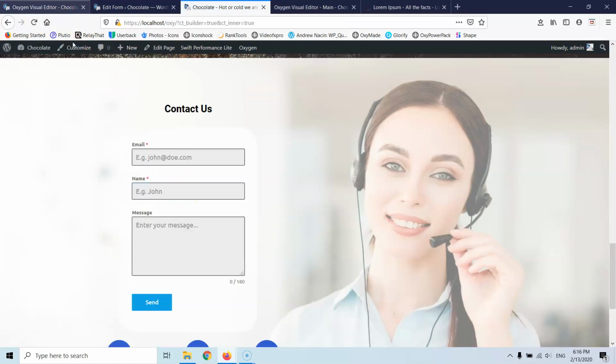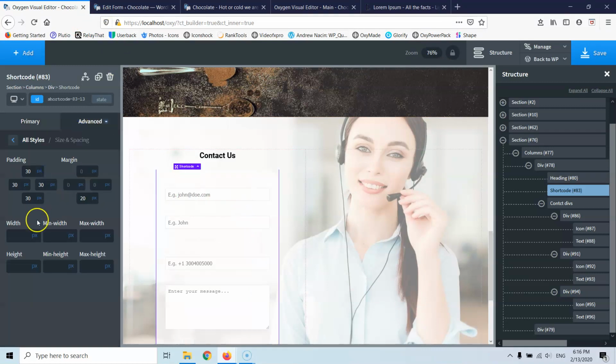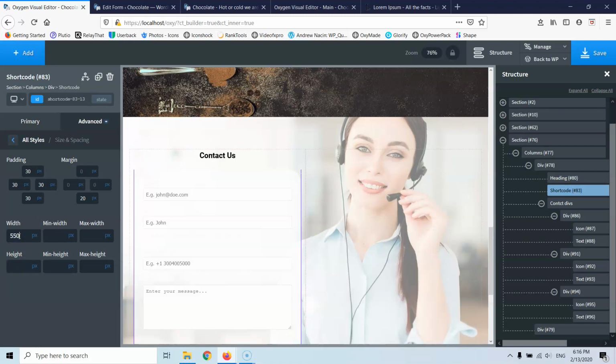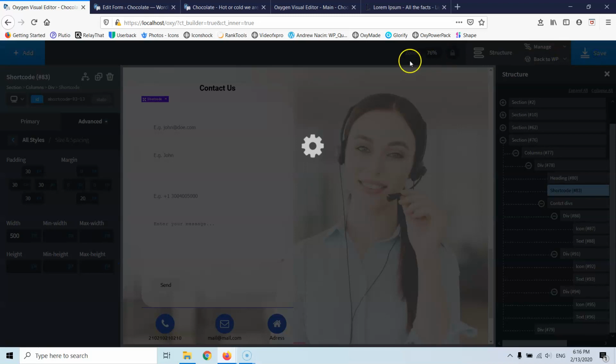Okay, and let's go for a little bit of space. So select that and let's go for the width and let's go for 500. Not height, sorry. The width, 500 pixels. Okay, something like that. Save that.